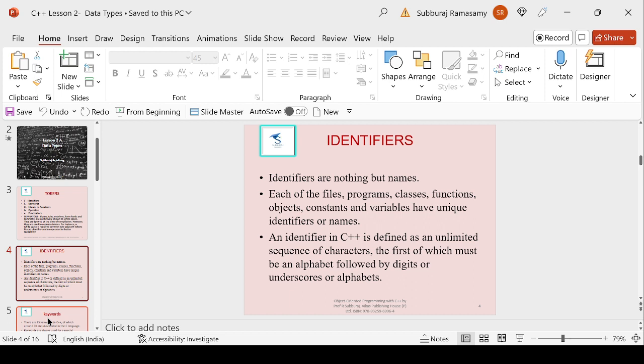Also, how do you define an identifier, or what is the rule? An identifier in C++ is an unlimited sequence of characters, the first of which must be an alphabet, followed by digits or underscores or alphabets. The first character should be an alphabet, and the others could be alphanumeric, underscores, etc. So this is how you coin an identifier, a name for the C++ variables, constants, programs, everything.